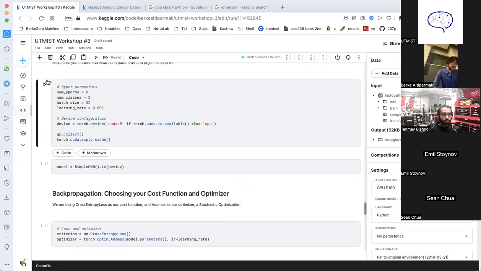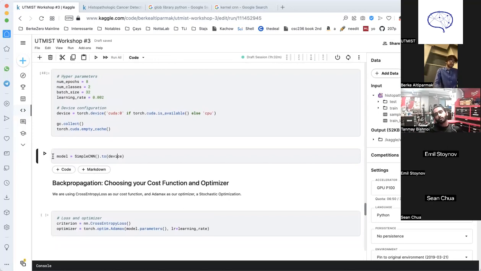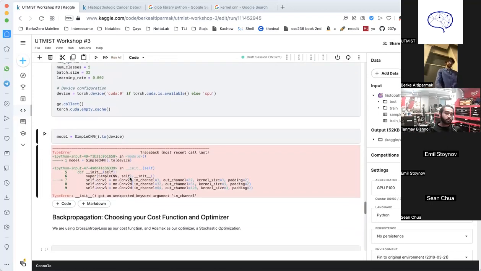So I can just run this. Make sure you run that, the parameters. If you have a question about any parameter, let me know in the chat. And I will set my model to simple and send it to the device.